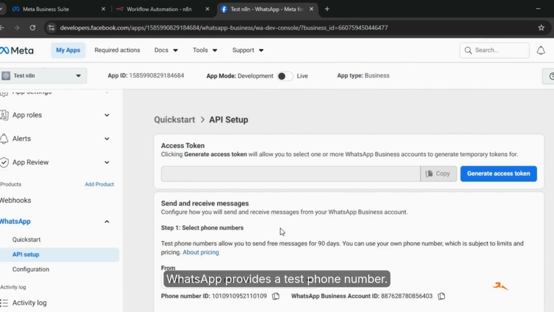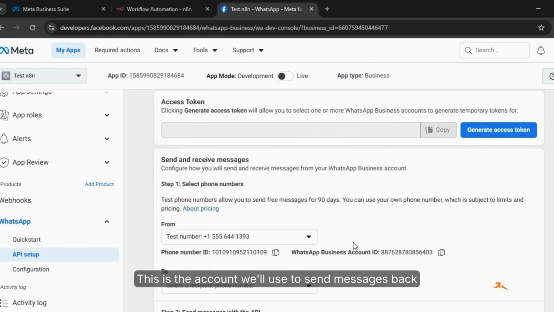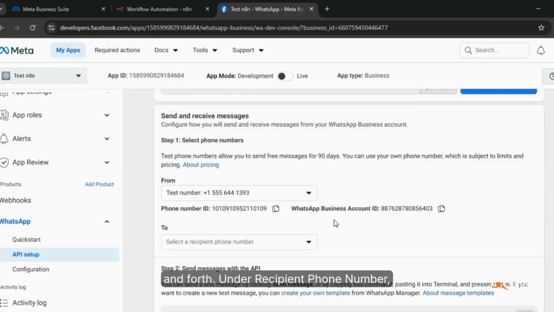WhatsApp provides a test phone number. This is the account we'll use to send messages back and forth. Under Recipient Phone Number, add your own personal phone number.